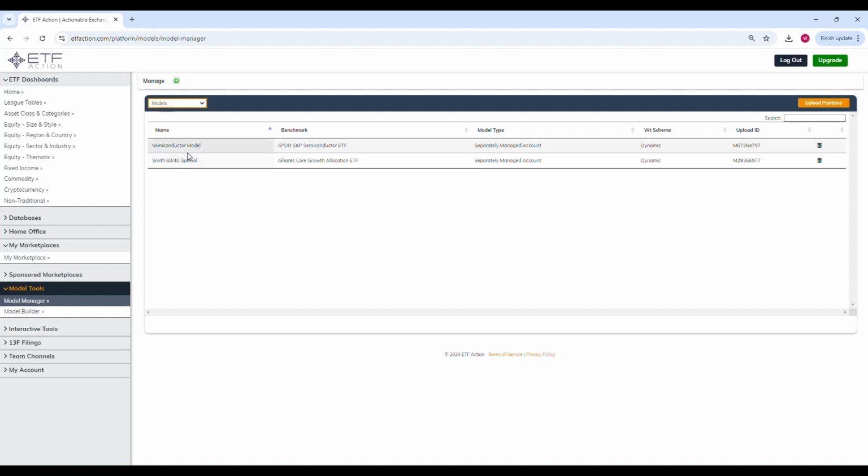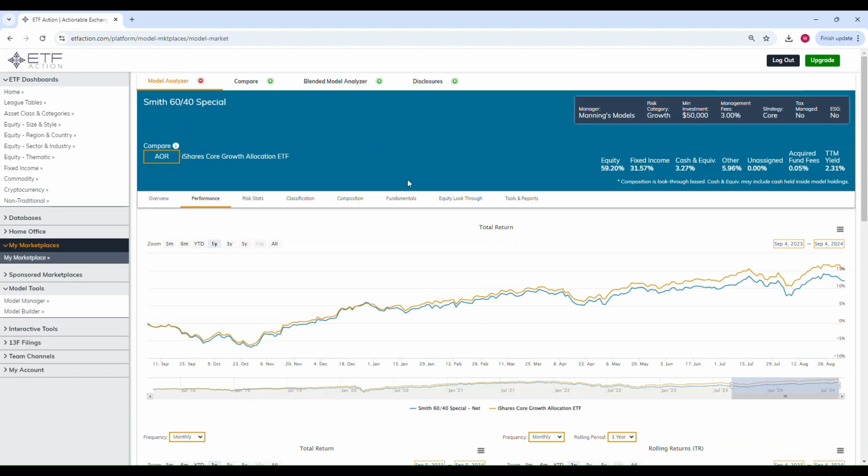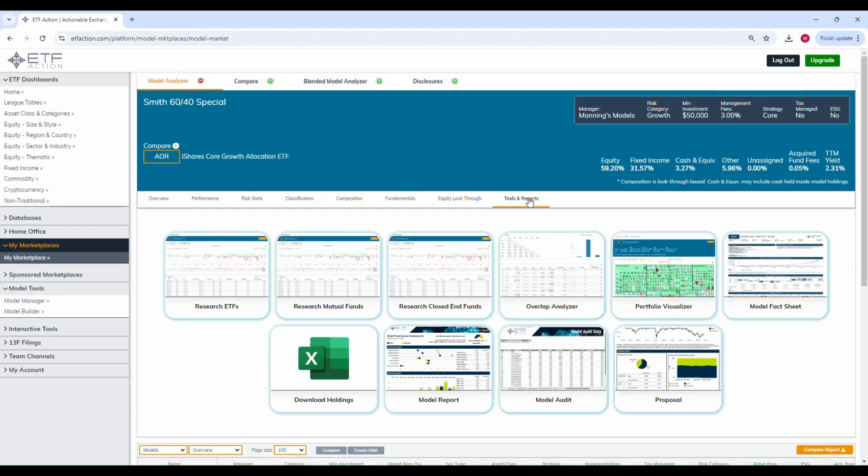Additionally, we click in, we can also change and update the settings, the benchmark, the name, etc. for all existing models that you have edit access to. We hope you've enjoyed today's video insight, and we hope you utilize the Model Manager feature as it's a great way to make your models and your reports look as professional as possible, and also keep them updated and current.